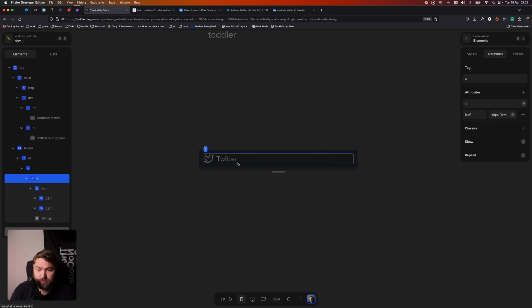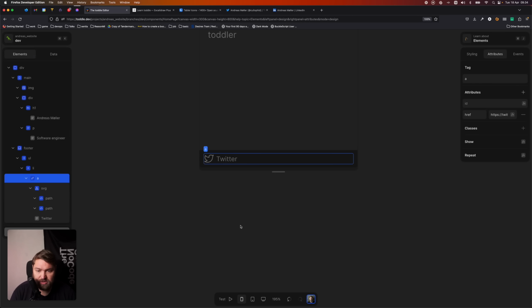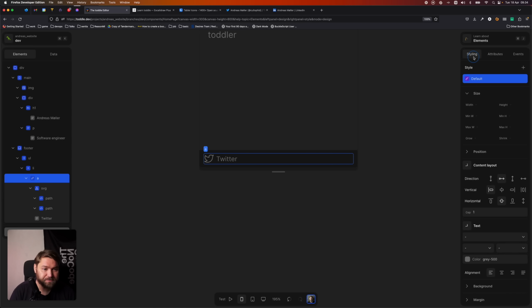So now we're pretty much done with our link here. One thing I want to add is that if we open test mode, we can see when we're hovering it with the mouse here, we change the cursor to a hand. But I kind of want a little bit of visual feedback. So we're going to go and add a style to this.